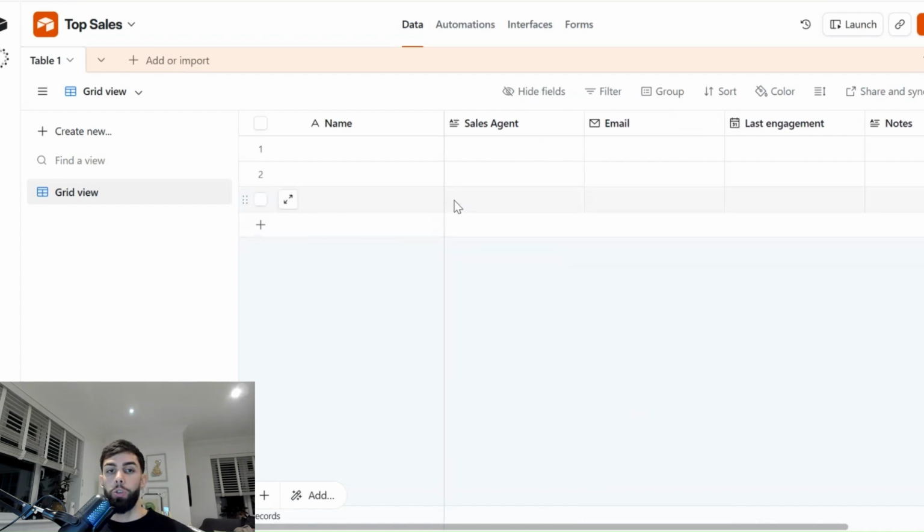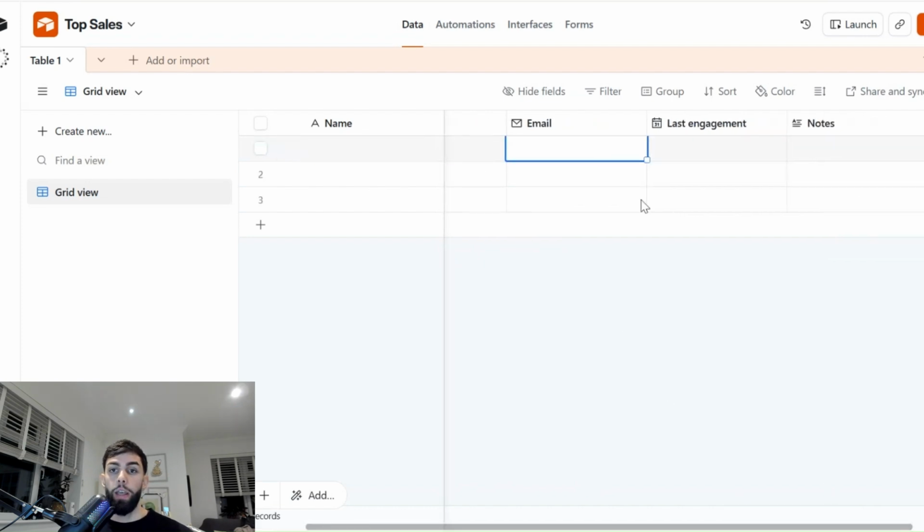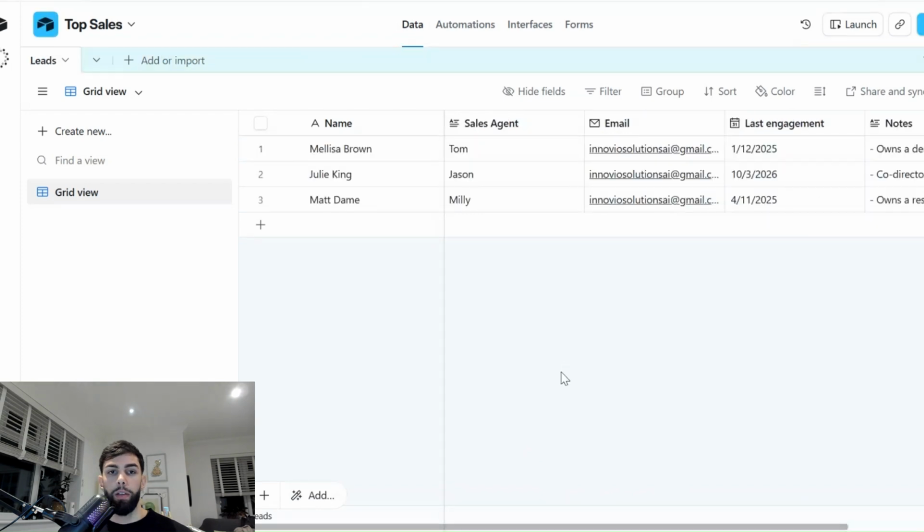Really simple. So what you want to do now is just go ahead and put some test data in here, or some real customer data if you want to. But the name, you want to put a sales agent they'd recently engaged with, their email, their last engagement, and some notes. So I've just gone over to the Airtable that I'd created in the past, but you can copy these details if you want.